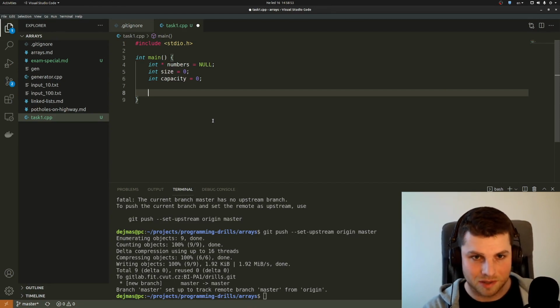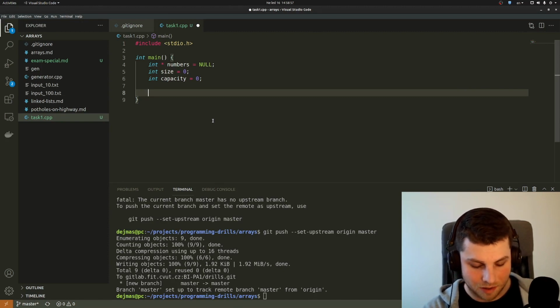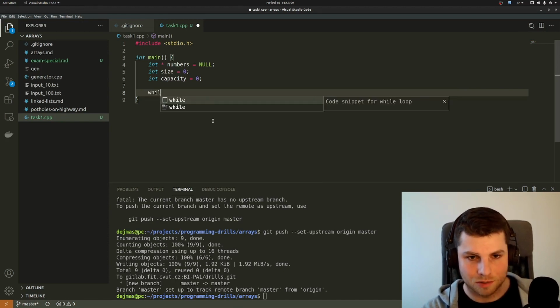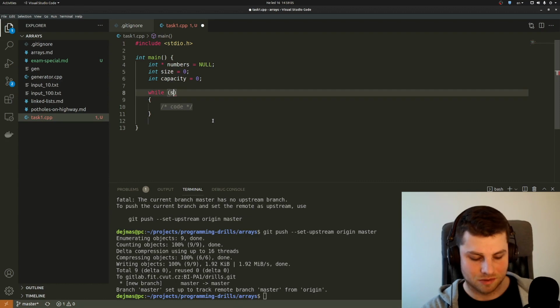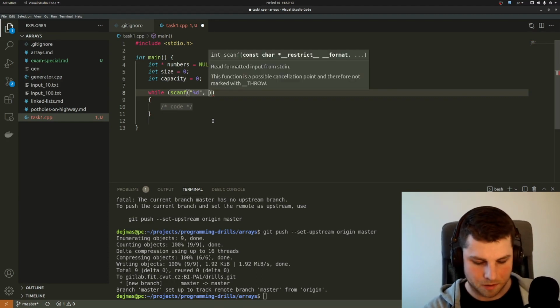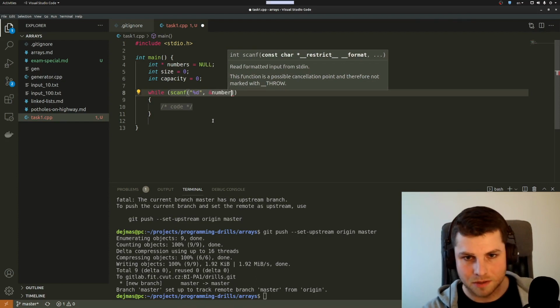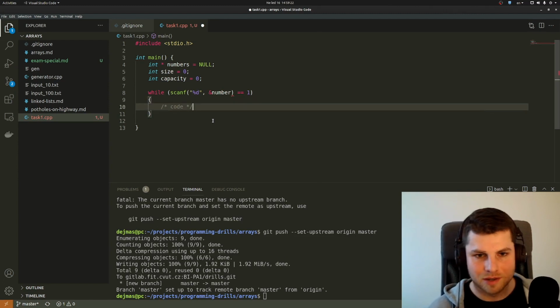Okay, so processing the input until the end of the input can be done by a while loop. So we are making a while loop until it's successful. So scanf %d. I will need another variable here, like some number. Until it's successful, we are going.